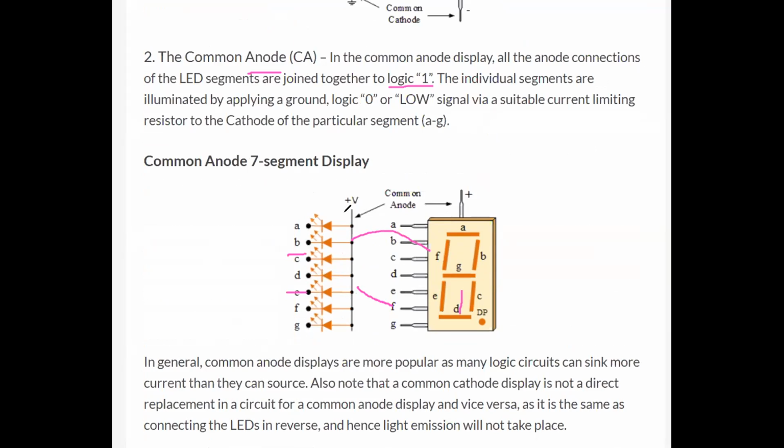All the anodes are connected common to the positive supply. These will glow whenever a logic 0 is applied to either B or C or D or E and F. This is called common anode. In common anode, to glow the LED, we have to apply logic 0. In common cathode, to glow the LED, we have to apply logic 1.